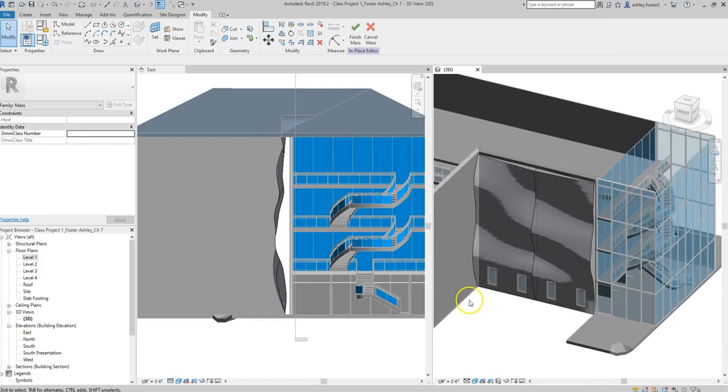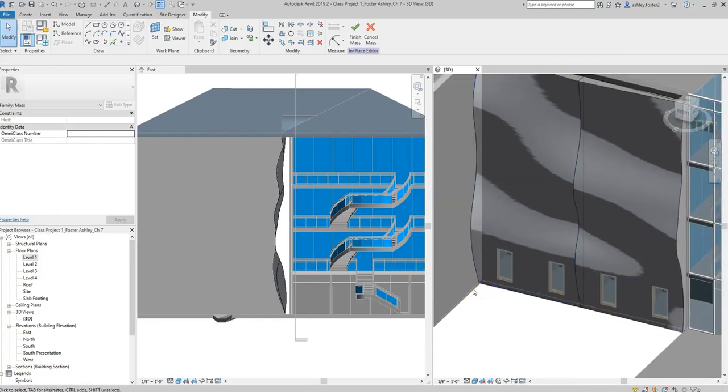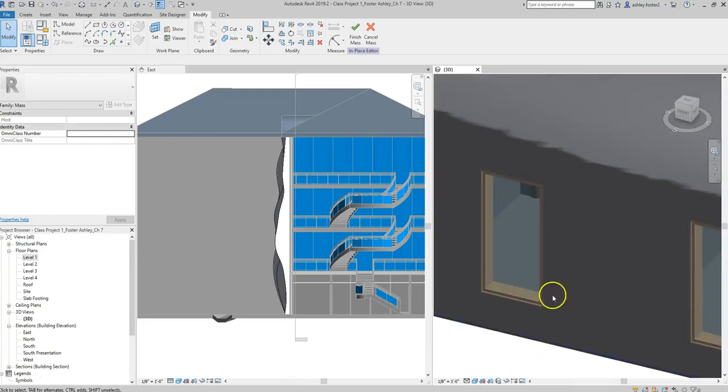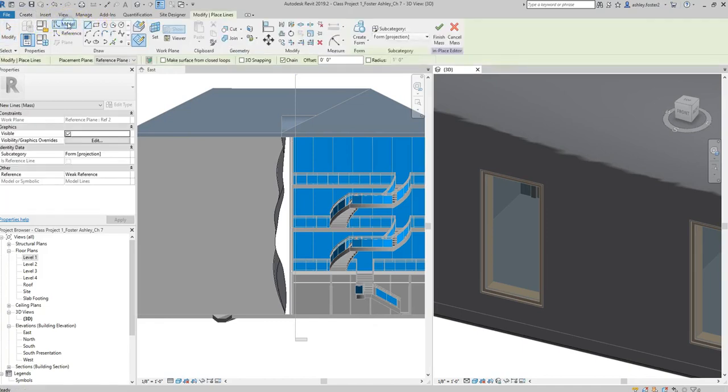So as you can see, the mass is also cutting off the views from the offices. So we want to create an extrusion here. Let's zoom in here to the window, and let's go to the Create tab. And we're going to select the model icon, and then we're going to select the rectangle tool.